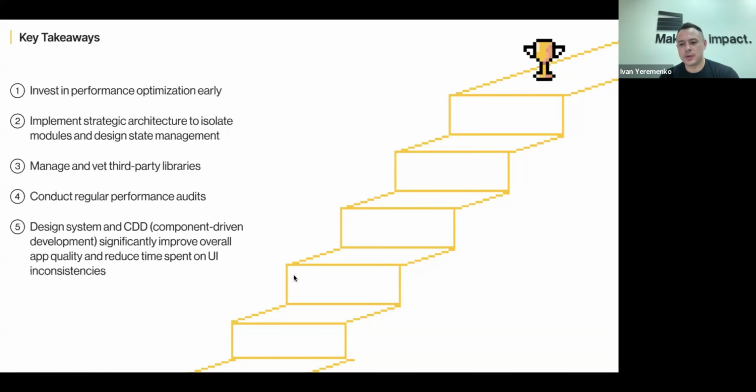Conduct regular performance audits. That could be done by dedicating performance sprints once a quarter, or creating some engineering processes, engineering roadmaps, and executing those. And the last takeaway is the design system and CDD.